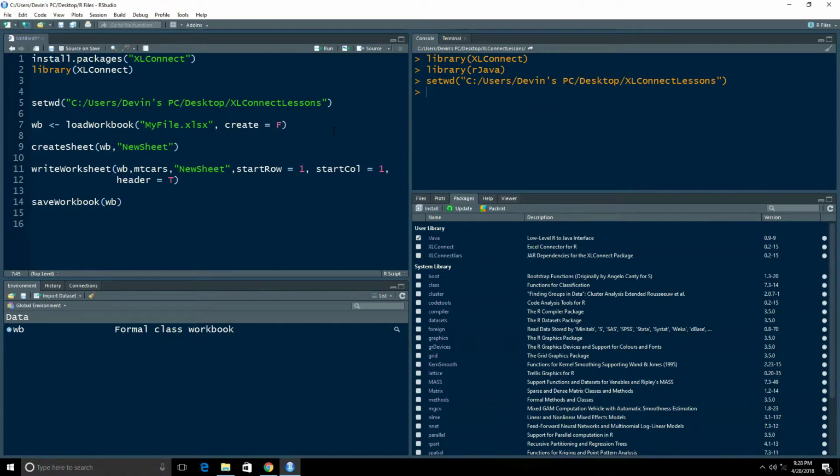This function actually has three arguments, two of which are default. So create is default to false anyway, so I don't even have to put that argument in there. And then there's also a password argument in case your workbook has a password. This is default to NULL. So this is actually what the default function looks like. The file name goes here, and then these I don't even have to put in. If I delete those and run loadWorkbook, it will still run just fine.